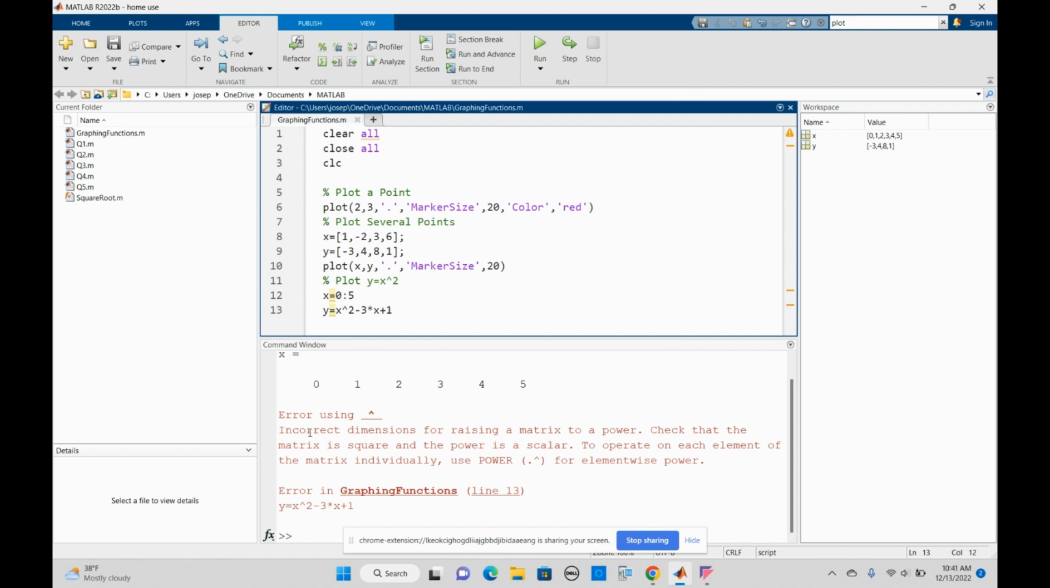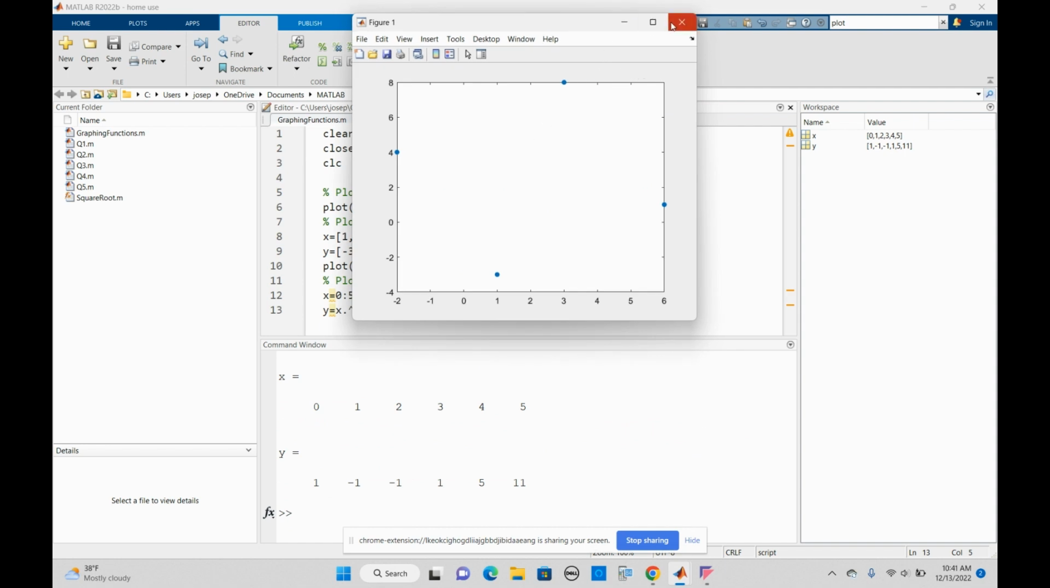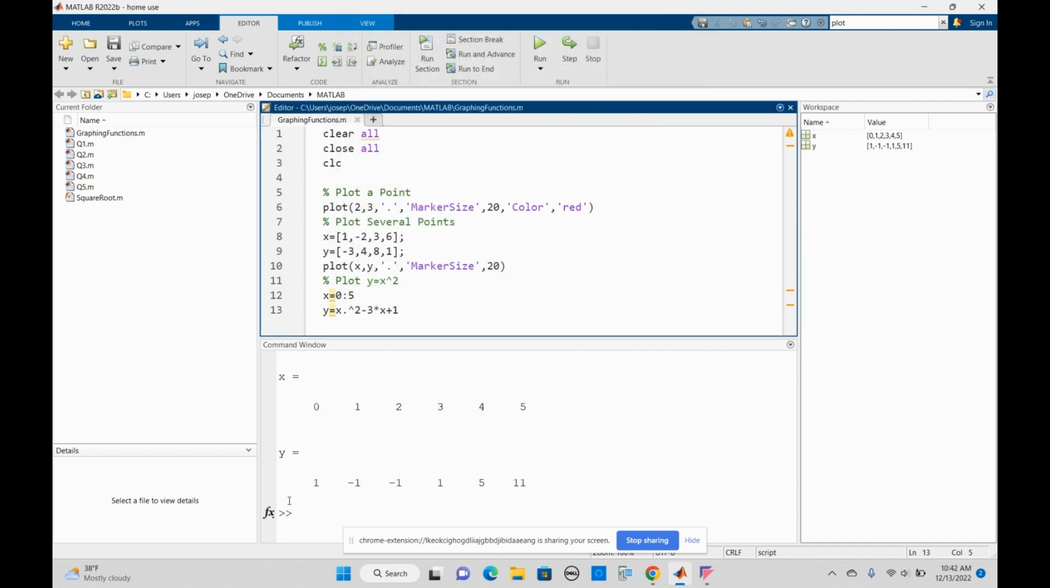Okay. So you can see it says error using the caret. Incorrect dimensions raising a matrix to a power is an issue. So we can vectorize this by just simply putting a little dot right here. And now it should have no problem computing those y values. Okay. And so you can see our x and our y values. Okay. So now if I want to plot this, I can just do plot x comma y.